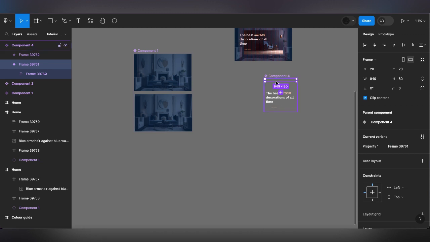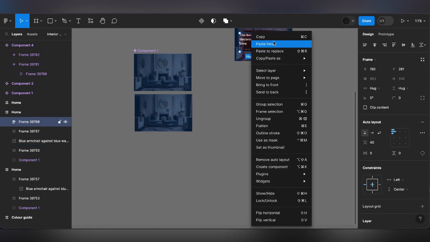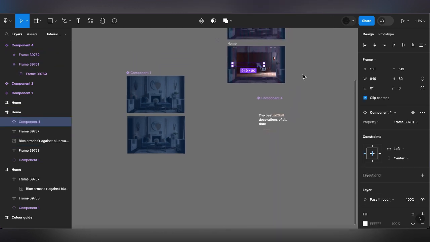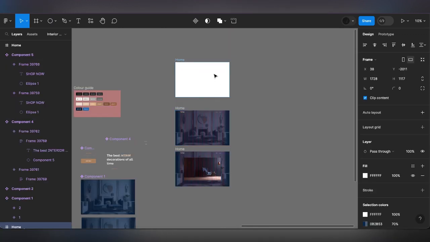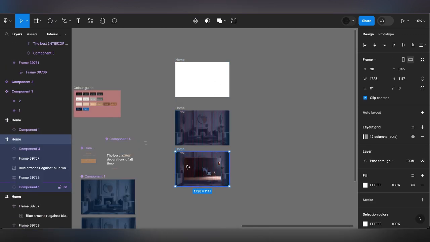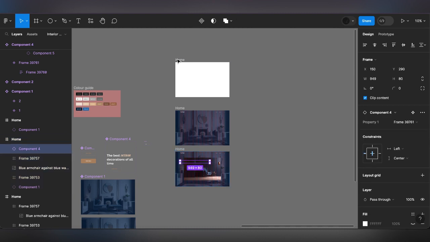So I'm going to drag my component and I'm going to replace here. So I'm going to replace it here and I'm going to align it properly. So I'm going to adjust it now. Now I'm going to set my prototype. After adjusting, I'm going to set my prototype.